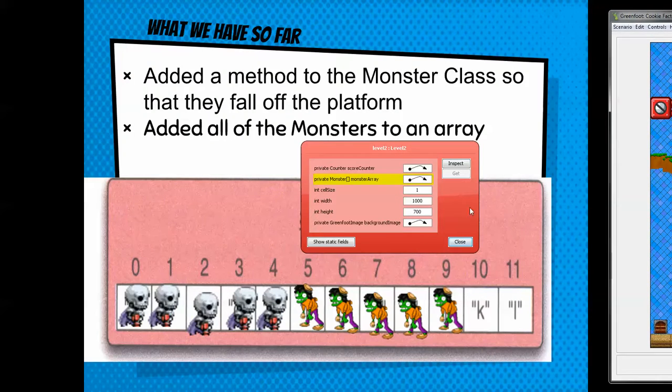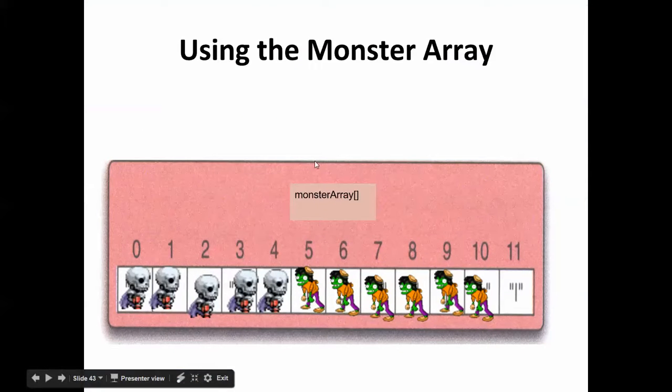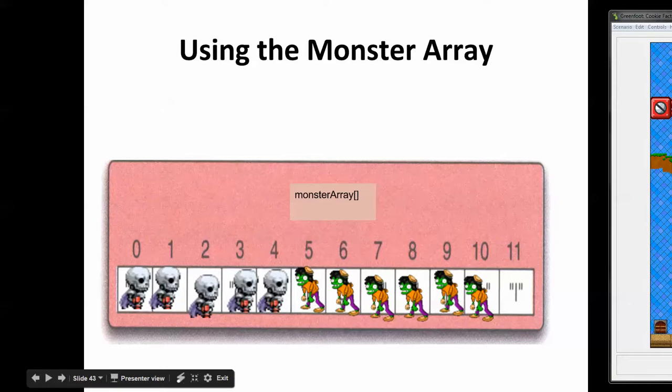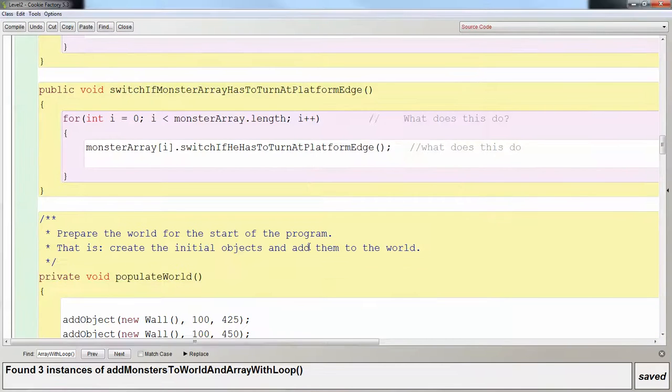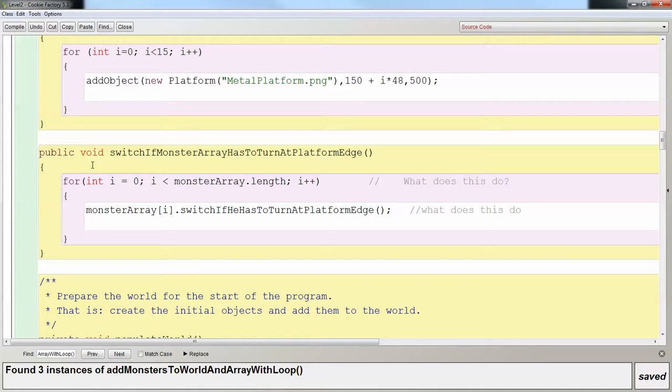All right, so let's keep moving. Okay, so now let's actually use the monster array to do this. Here's what we're going to do. Let's start off with opening up the world, and let's take a look at the code that we're going to write. I wrote this method inside the world because the world is the one that has all of the monsters and bad guys in an array. So I wrote this method, public void switchIfMonsterArrayHasToTurnAtPlatformEdge.